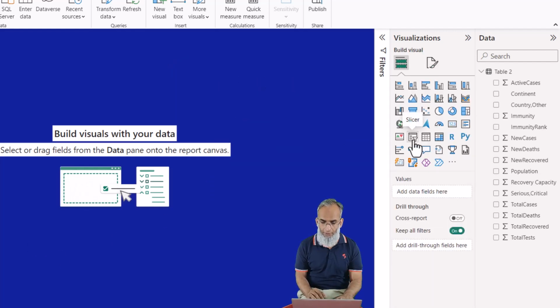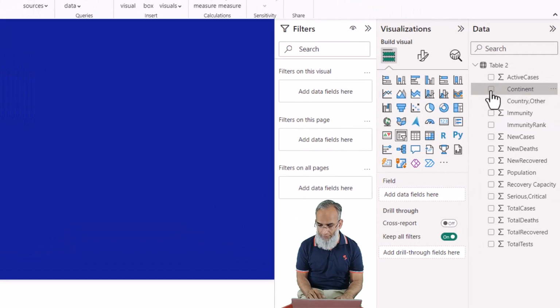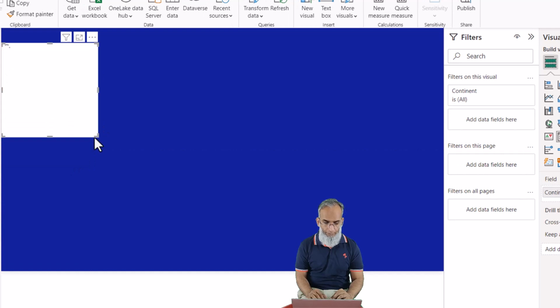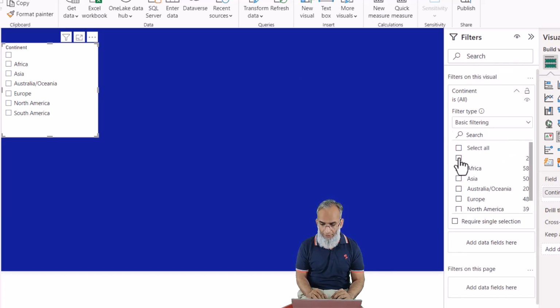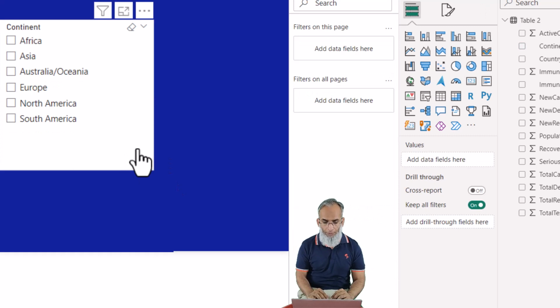Now insert a filter. So here you can find all the visuals, and now we can select a continent. So it's setting for continent. There is a blank item here as well. I don't know why it is appearing. We can go to the filters pane and uncheck this one. So the blank one is gone now.